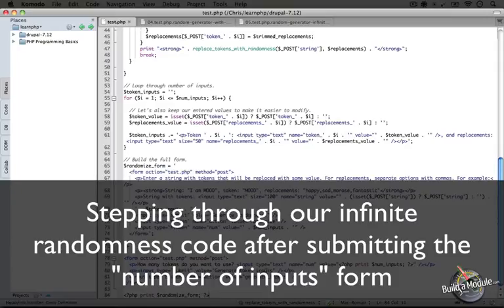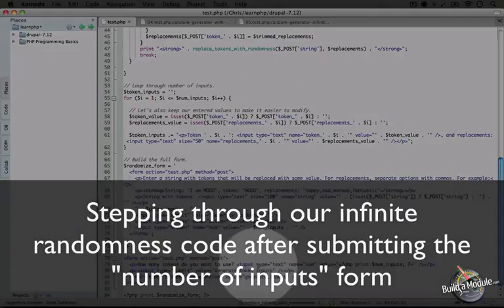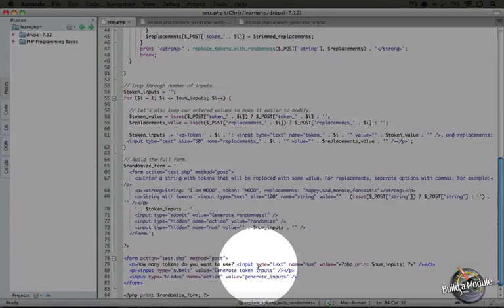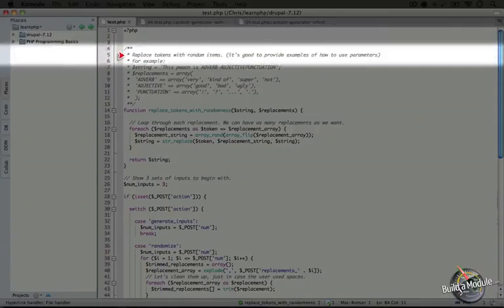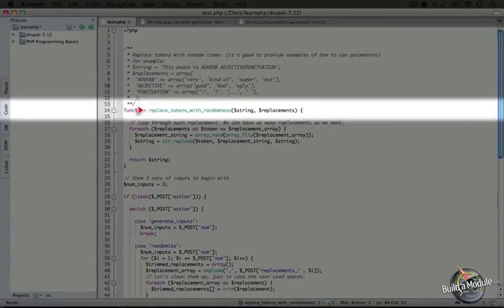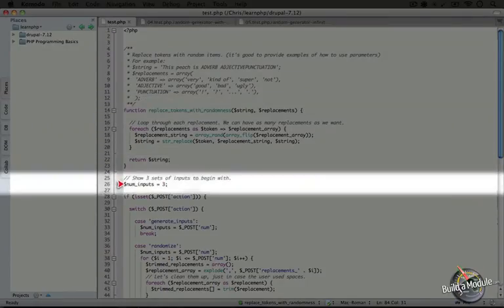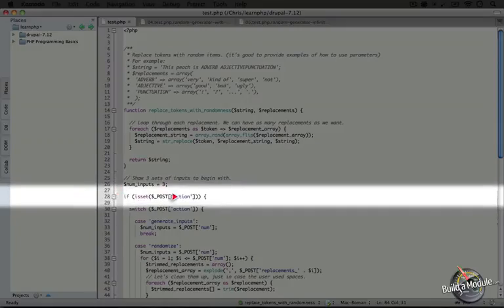So now let's go through this again, but let's assume that the token number form has been submitted with a different value, say 10. So let's scroll up to the top, and we'll start at the top. Okay, we have our replace tokens with randomness function, which we can skip for now. We're setting our number of inputs to 3 by default. And now we have our if is set post action.